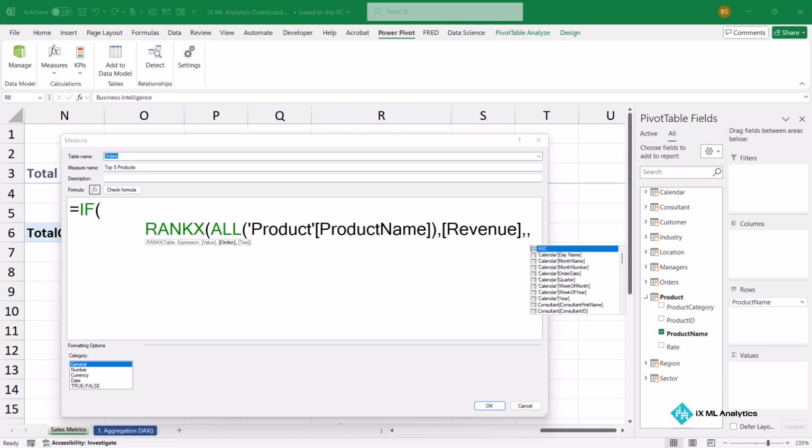Okay. So the syntax is table, expression, value. The value is the revenue. Then we want to move past the expression, which is the revenue. We want to move past the value because the expression, the revenue, gives us the value itself. So two commas means we are skipping the parameters in the RANKX.